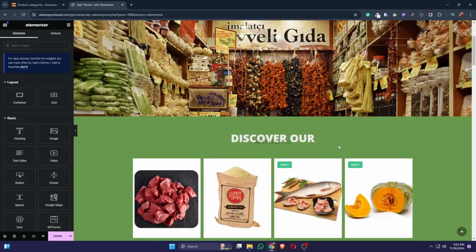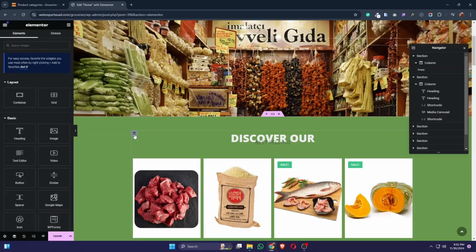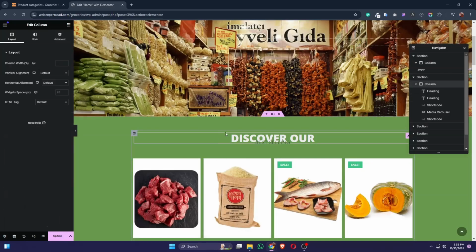This is the developer version of Elementor Pro. That's why it's bugging, I guess. We can use Elementor Navigator to place our widget.